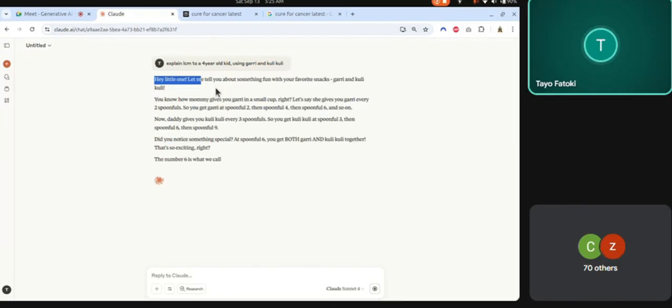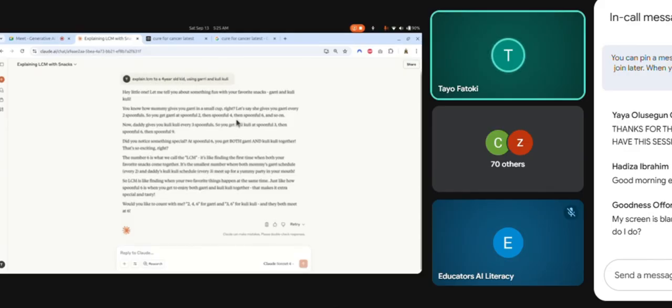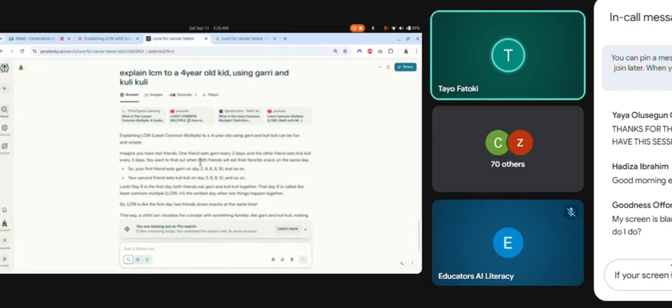So, hey little one, let me explain something to you. You know how mommy gives you Gary in a small cup? Let's say she gives you Gary every 2 spoonfuls. You get Gary at 2 spoonfuls, and then 4 spoonfuls and 6 spoonfuls, and so on. Now daddy gives you kuli kuli every 3 spoonfuls. Do you notice something special? At each you both get Gary. And it just explains something to you without you even doing too much research or putting effort into it. This is what AI can do.